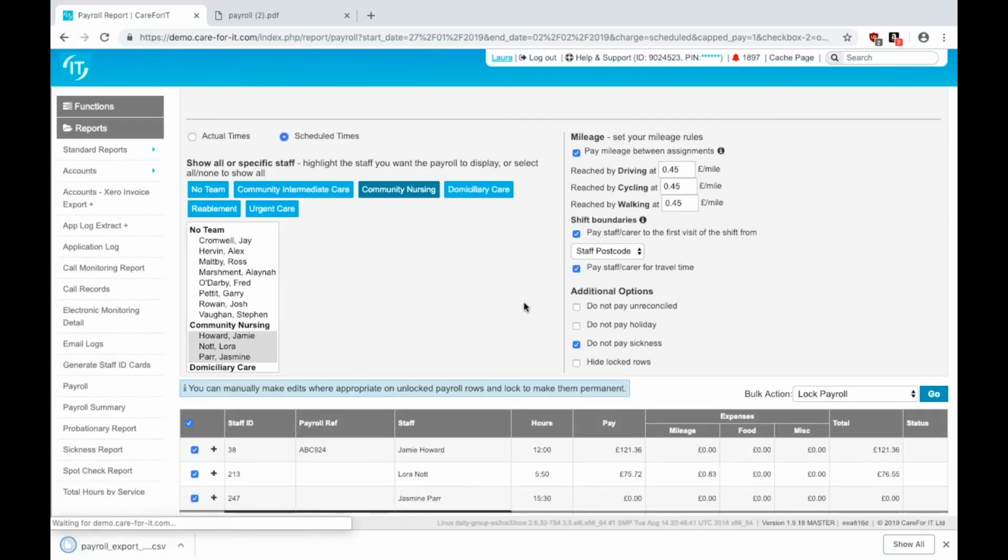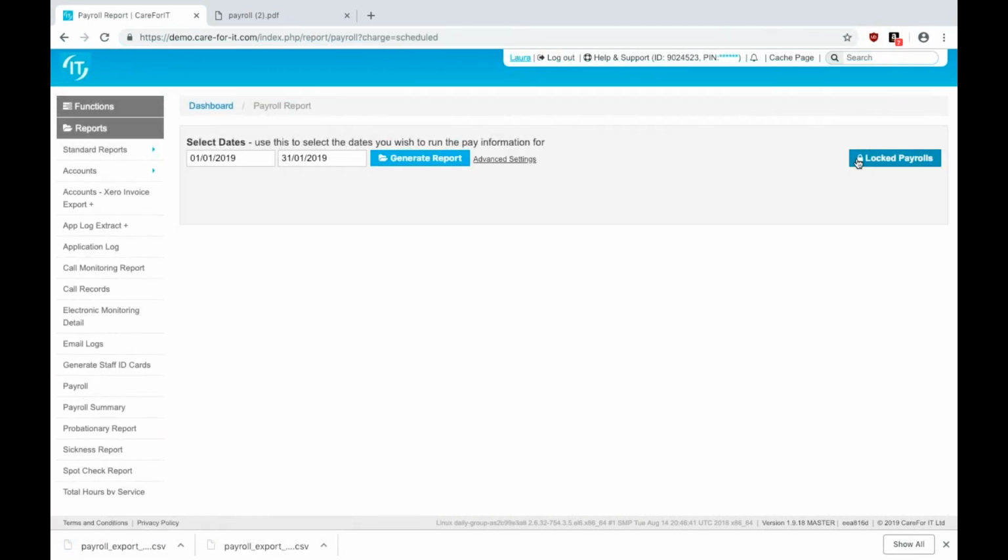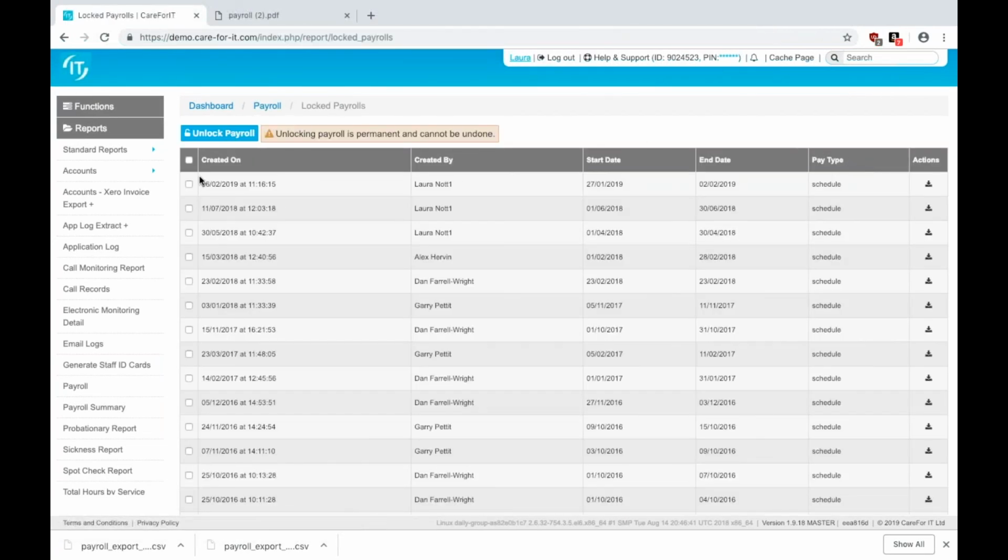You now also have the option to unlock your own payrolls. Click the Locked Payroll button within the payroll report and select the payrolls you wish to unlock using the tick boxes on the left-hand side and then click Unlock Payroll.